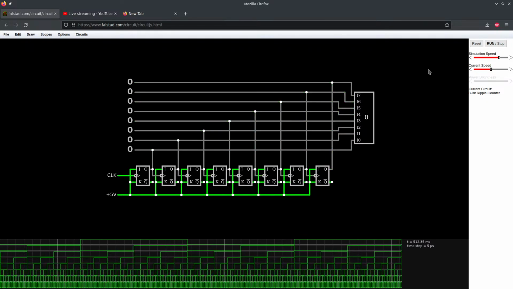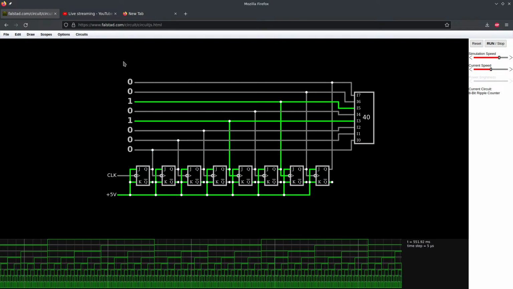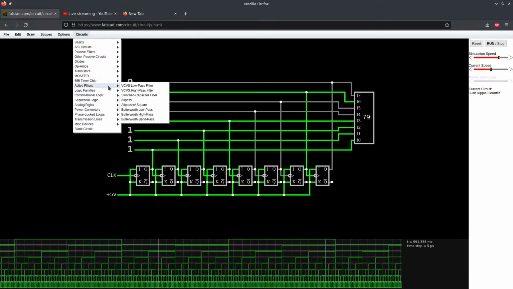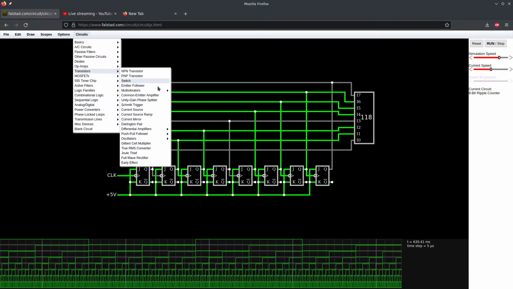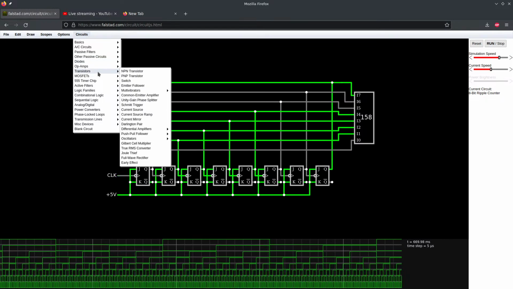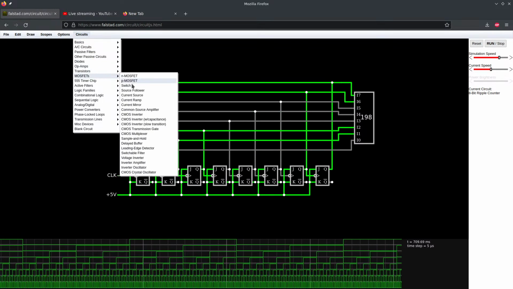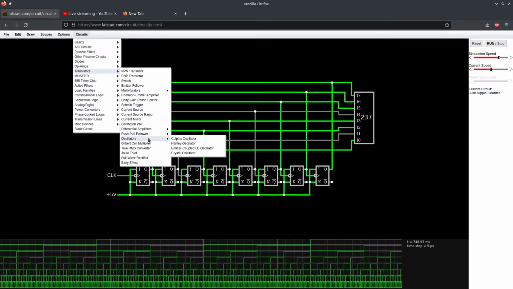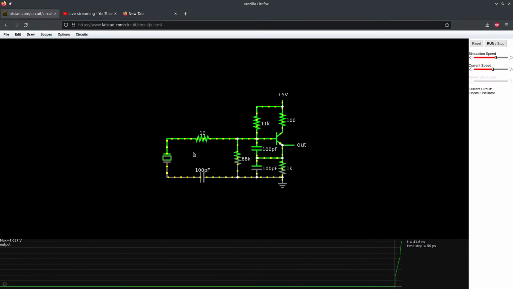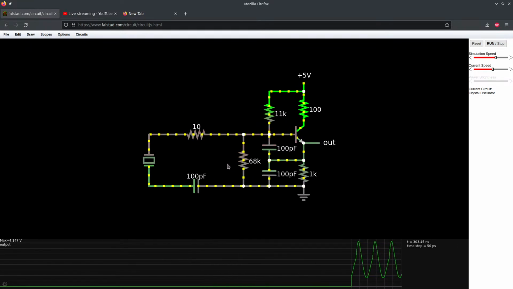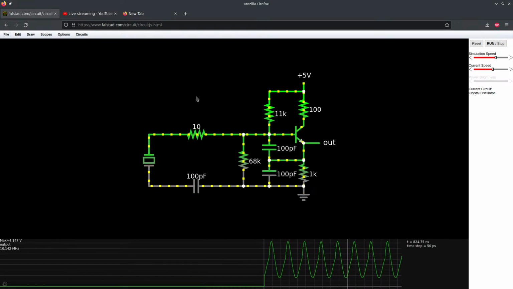What was the name of the crystal circuit? Oh, in Falstad? Yeah, that was under circuits, transistors, oscillators, crystal oscillator. Oh, thank you. Just go and poke around it. Falstad's great for visualizing things. I love the way it shows you the voltage with the color and the currents flowing. So it's great to get an intuitive sense.